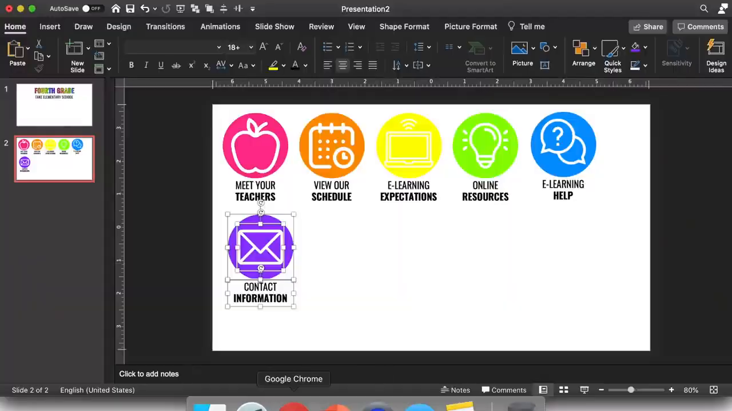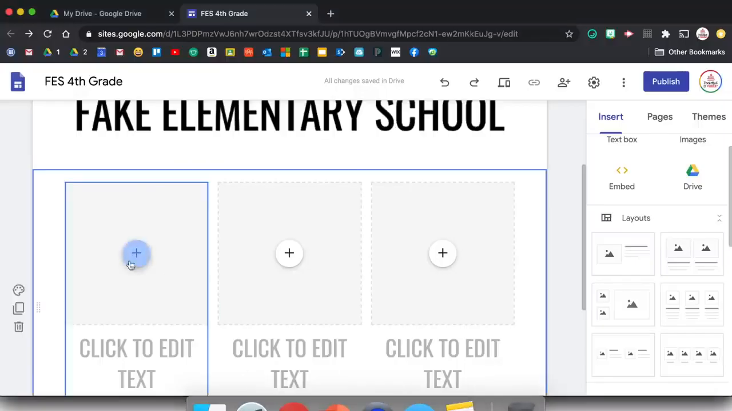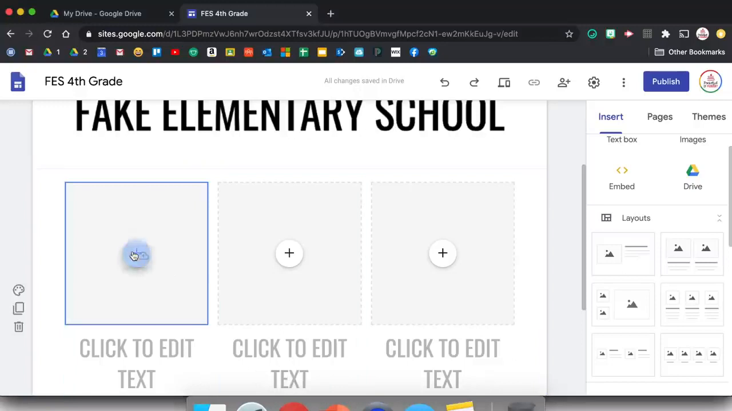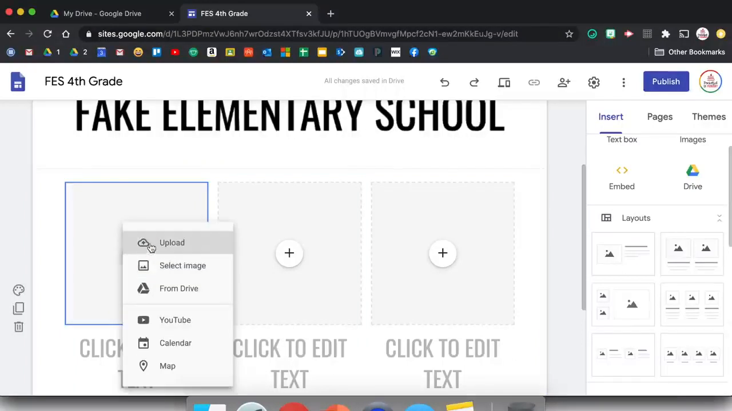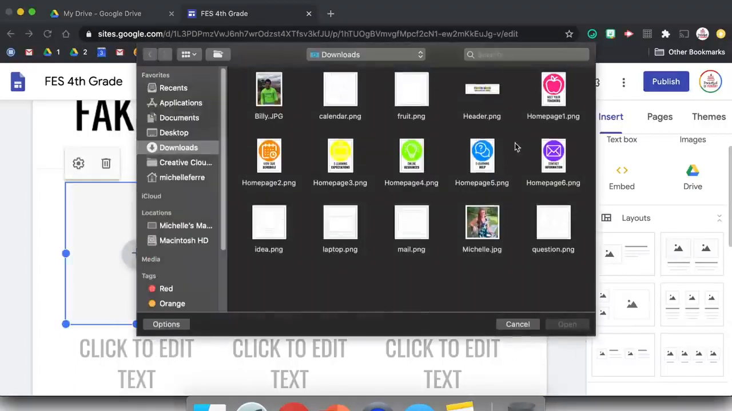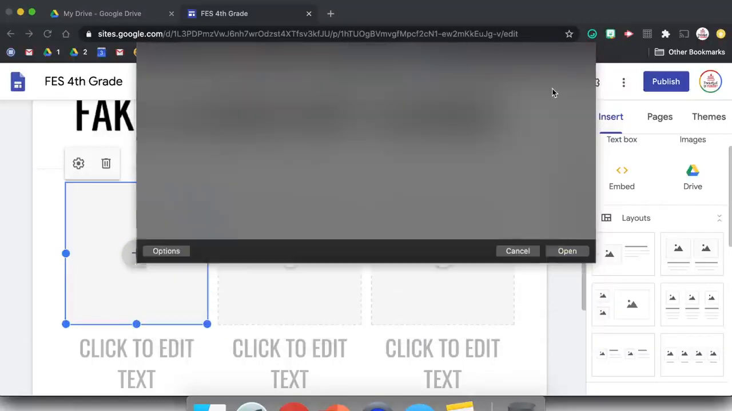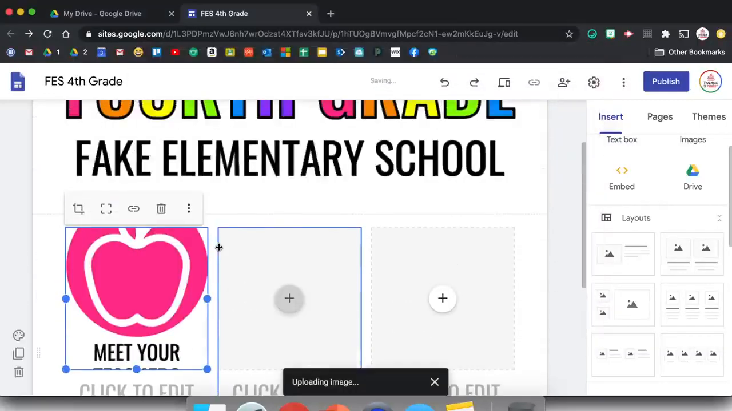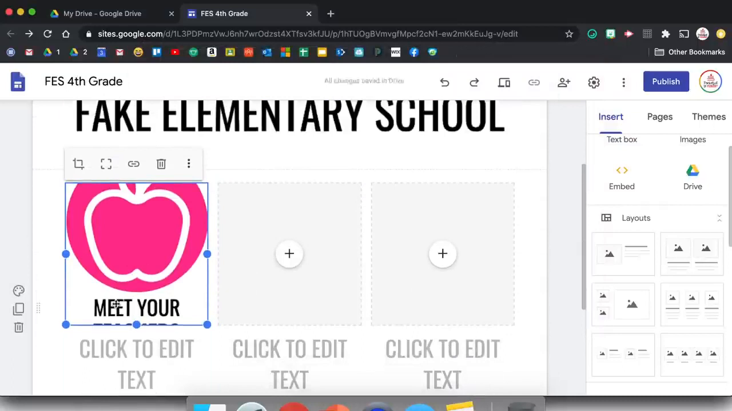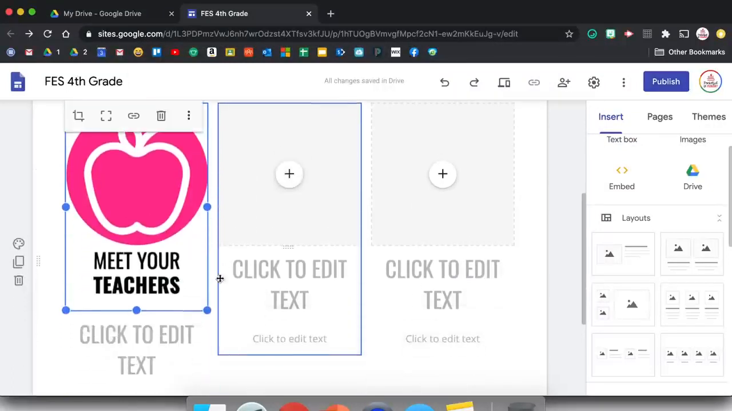I'm gonna come back to my Google site, and where this plus sign is, that's going to allow me to insert an image. So I'm going to choose upload, and I'm gonna choose each one of them. So let's start with the apple. All right, see how it's cut off right now? I don't want that. So I'm gonna come to uncrop, and it's gonna insert the whole thing.